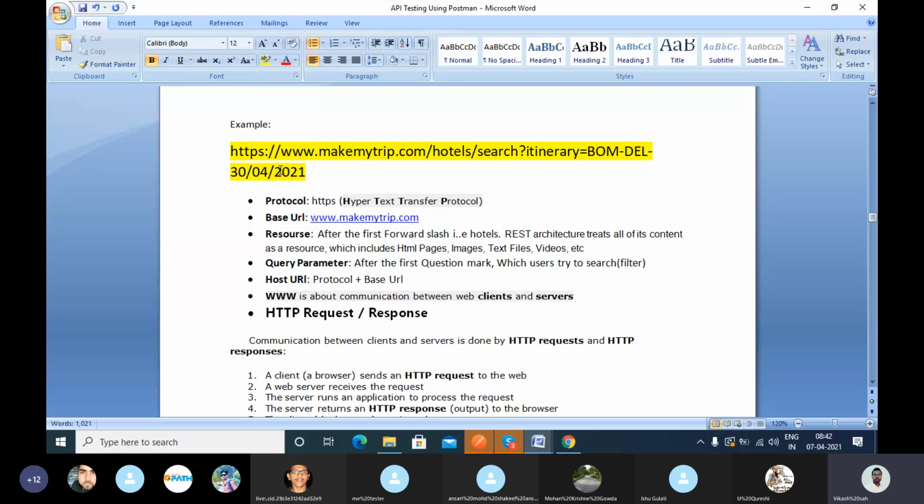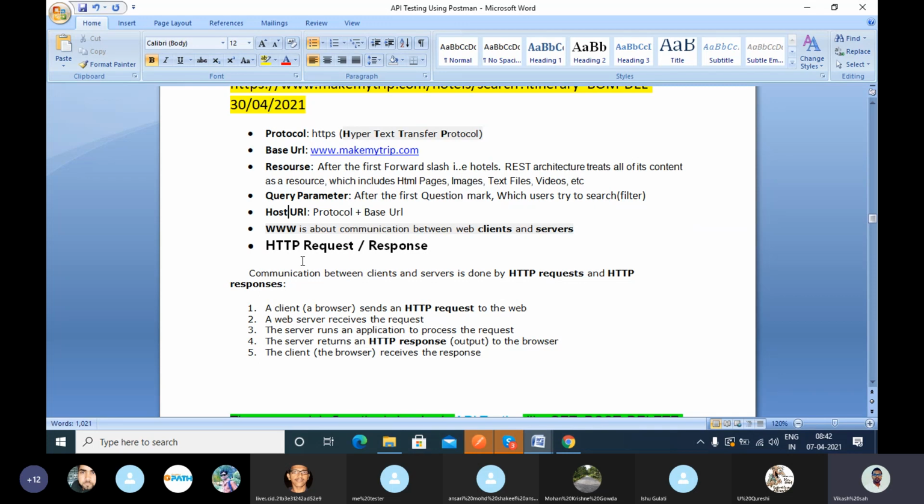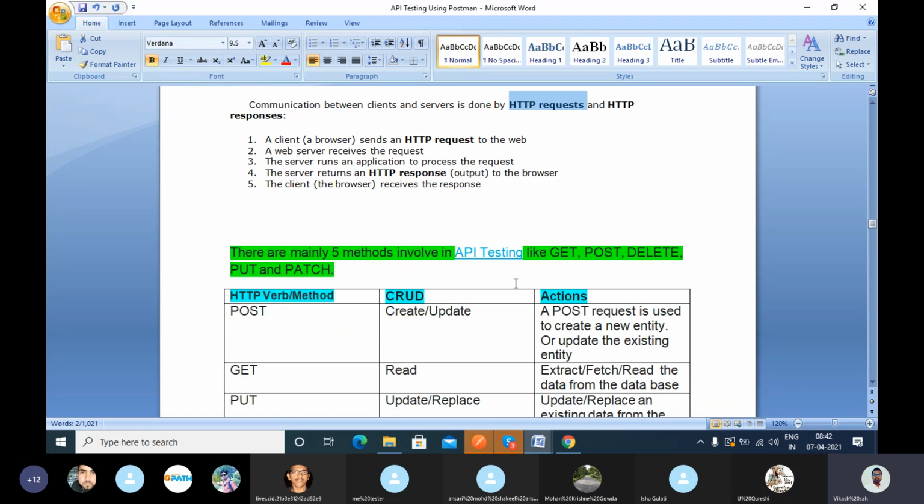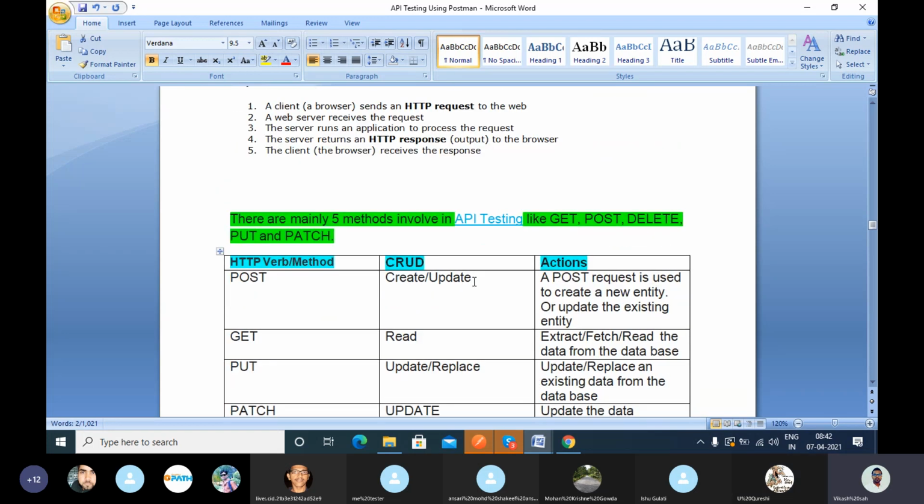So host URL is protocol plus base URL, right? This www is about communication between the client and server, right? In yesterday's classes, I explained to you about HTTP request and response. Basically, HTTP makes the communication between client and server by HTTP request and HTTP response, right?